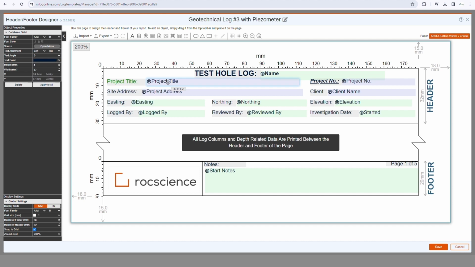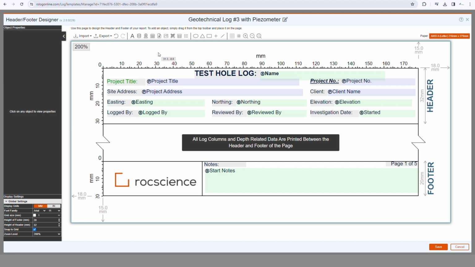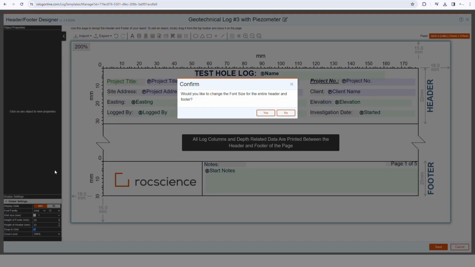Use a database field object to show information about the project or borehole by using its source property. If you have defined extra tags in your RSLog account, they will appear at the bottom of the source list. To change the font of all objects with one click, use the Global Settings section.